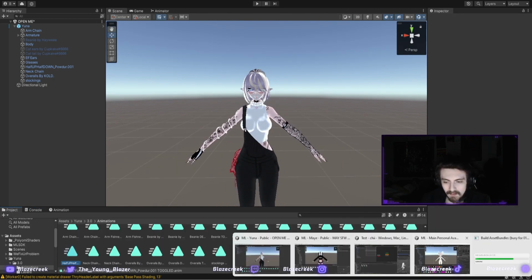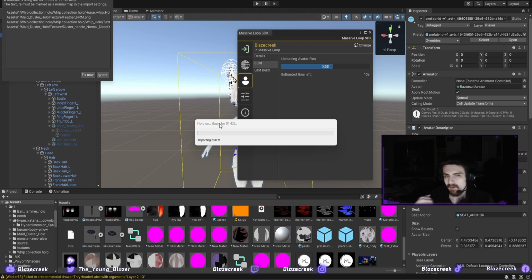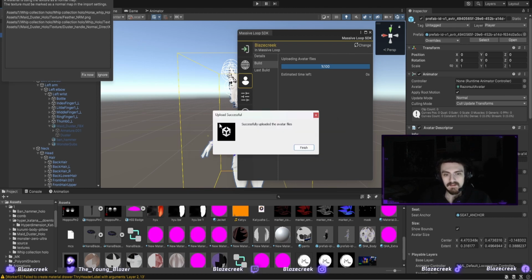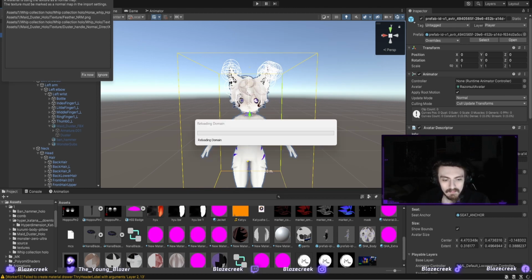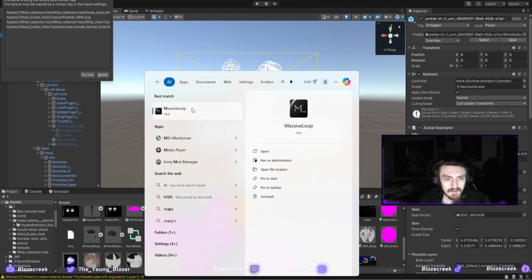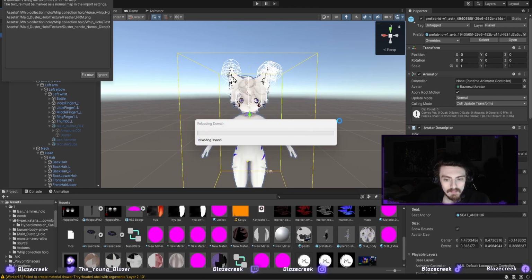Since this video's already gone on for way longer than it should have, and this is like my fourth time trying to make it, we're going to look at the other two avatars in a separate video. That way we can actually get those guys sorted out and done. But let's head over to Massive Loop real quick while it's doing that.